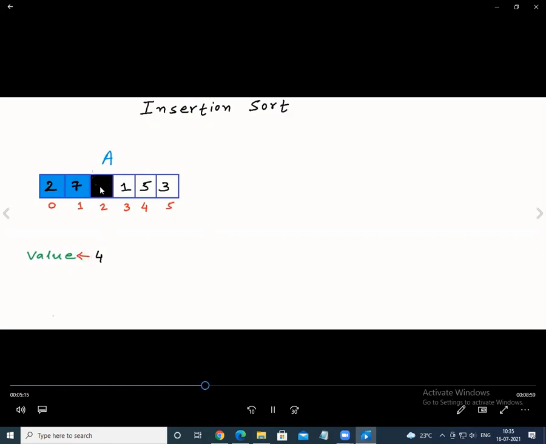So all the numbers greater than 4 will be shifted to the right. That is A of 1. 7 will be shifted on the right-hand side. 4 will be shifted, and again 4 is compared with 2, nothing to change. So 4 will retain the position A of 1. This is the concept of insertion sort.